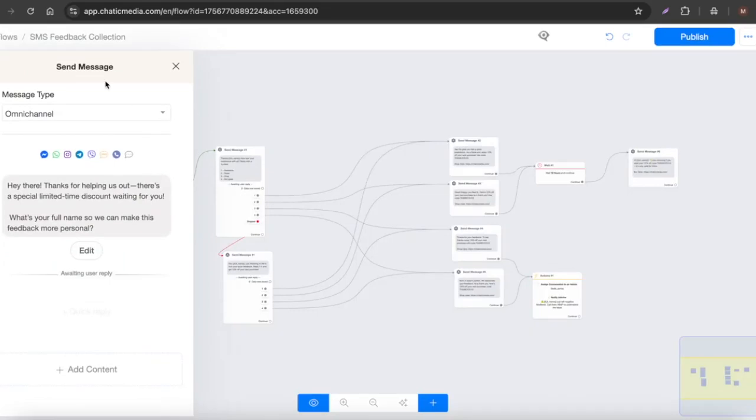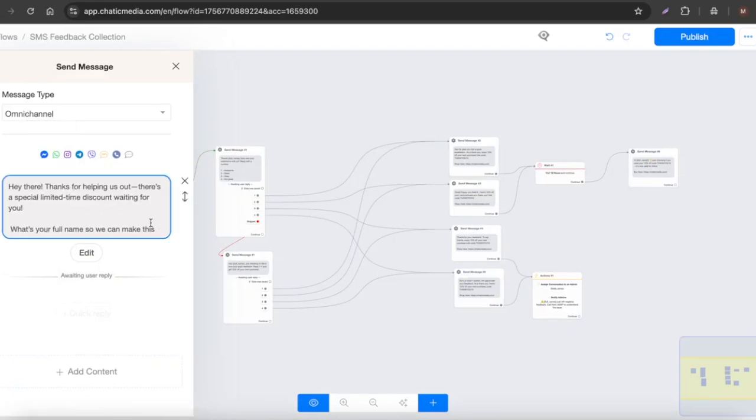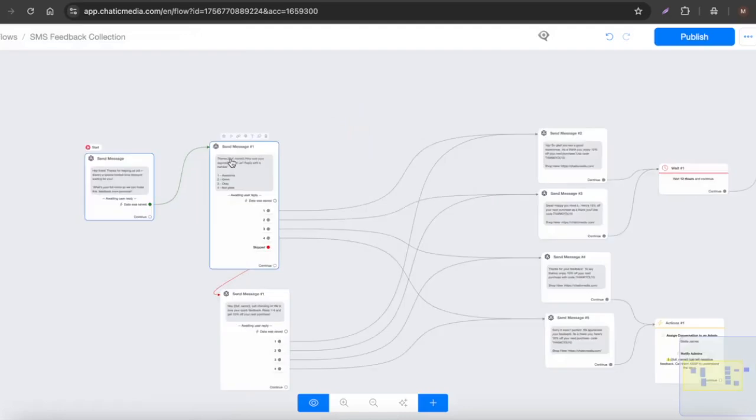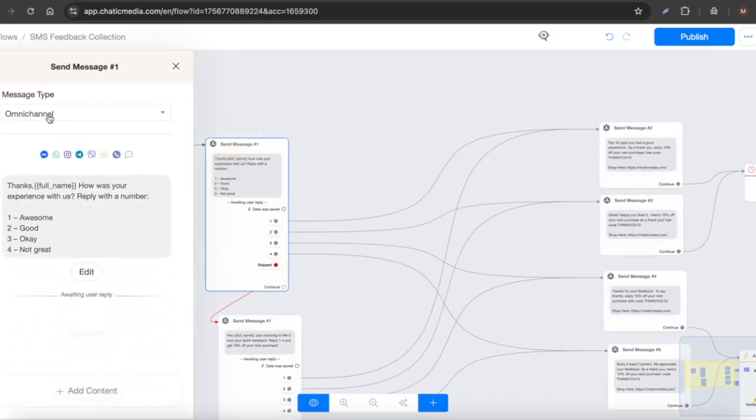So here we built it in omnichannel. That means this can simply work on other supported channels like Facebook, Instagram, web chat, other channels too. So you don't need to build separate chatbot flows for each channel. You can actually build for one channel and use it on multiple channels as well. So that's why we use the message type omnichannel over here.